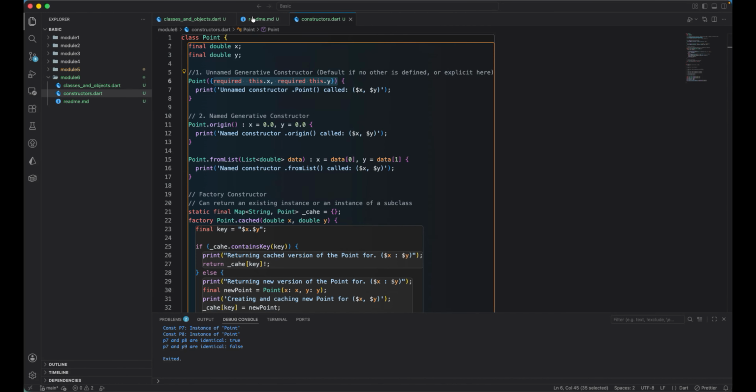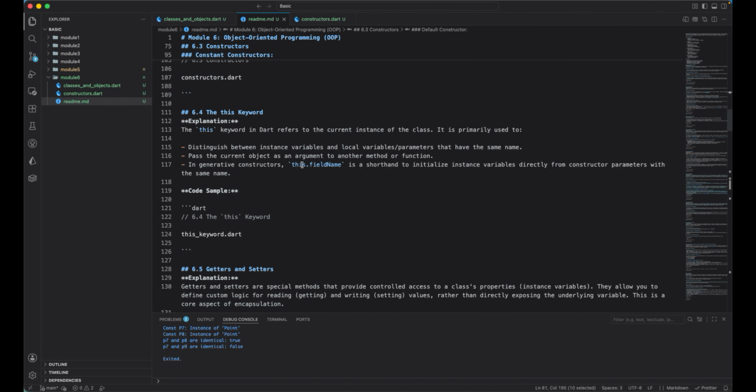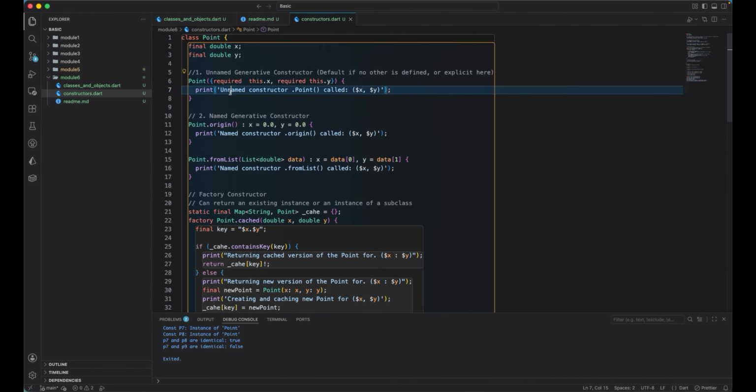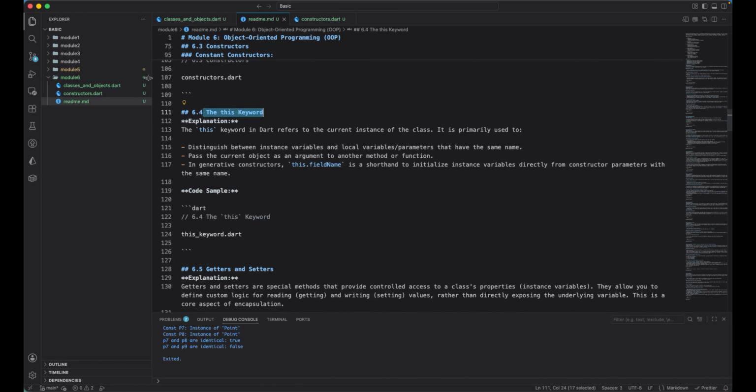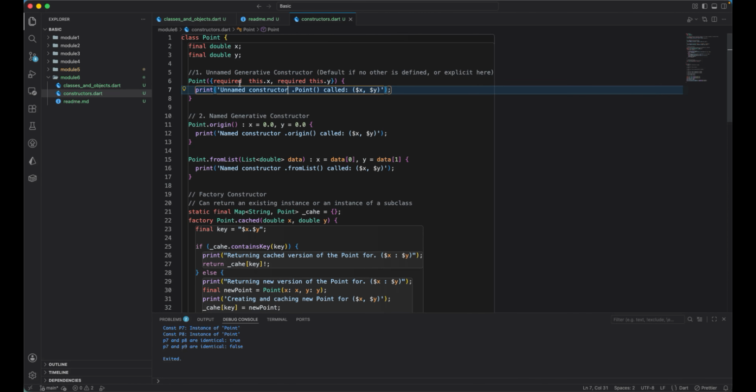Let us go back to our readme.md file and go down to the this keyword. Let's see what the this keyword is, which we have already used here. This keyword in Dart refers to the current instance of a class, and is primarily used for the following reasons. One is to distinguish between the instance variable and the local variable or parameter that has the same name. If you go to the constructor, here we have this.x and this.y, which means the instance variable that we have defined here.